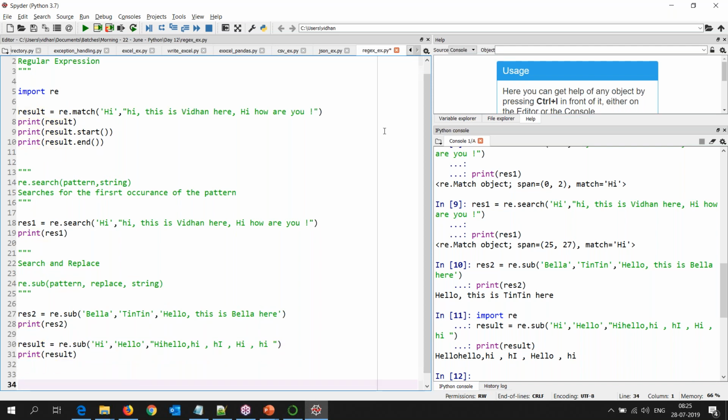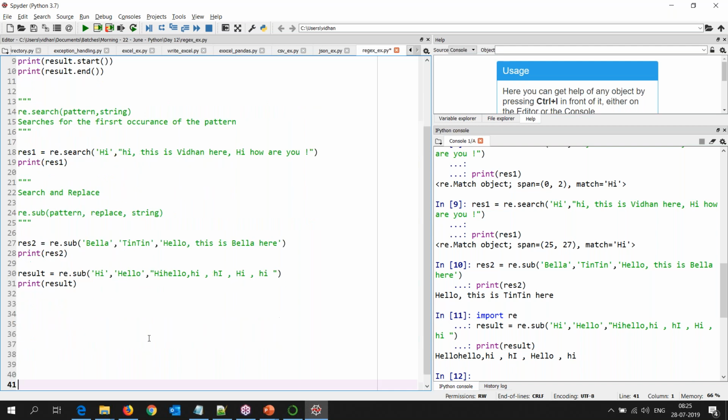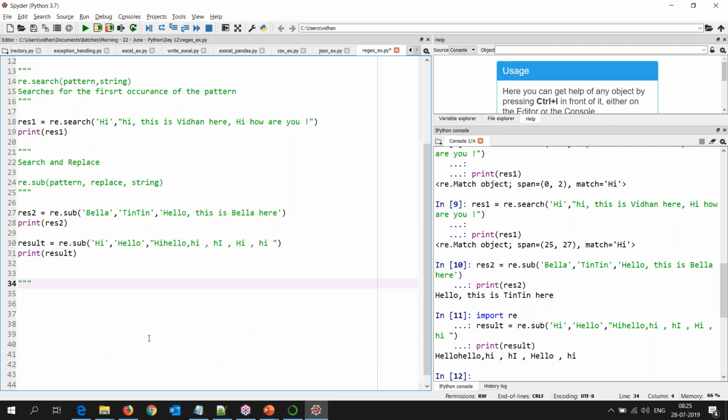Okay. Next is what we call findall, and findall is something that we use a lot. Okay, you'll understand why. Let's see. Syntax is simple. re.findall. You pass the pattern which you want to find, and the string that you want to find it from. Okay, and it basically returns you a list.